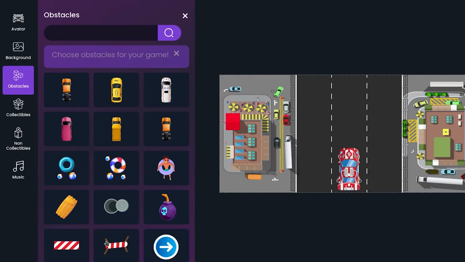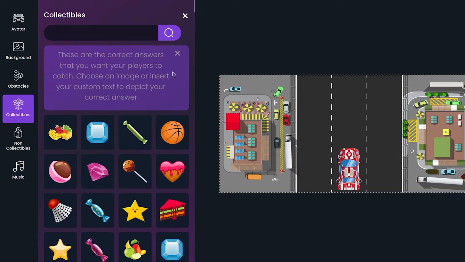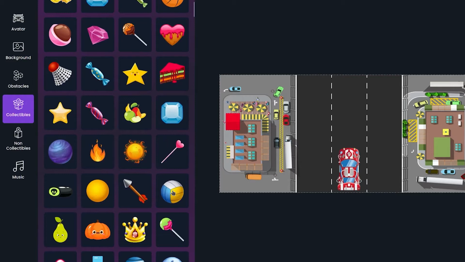We should add some objects in our game for our players to collect. To do that, we'll click on the Collectibles tab. For my game, I think I just want players to collect round objects, so I'll add things like this ball here, this ball, this item, and this item.